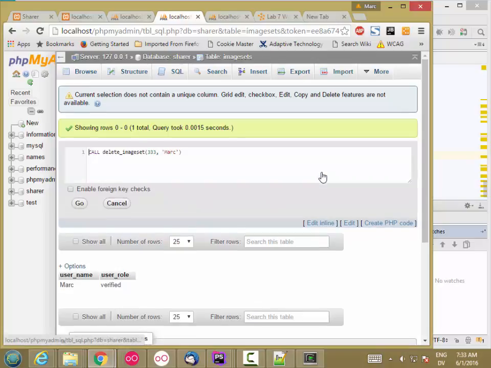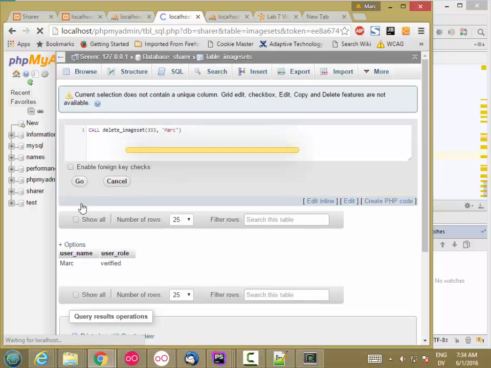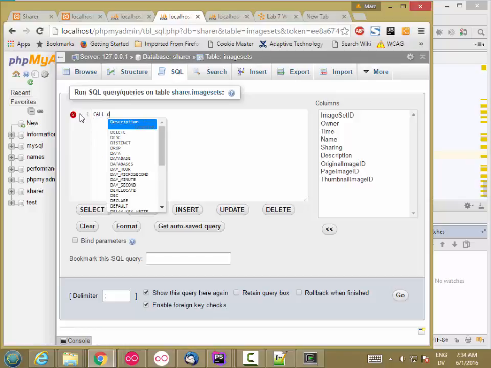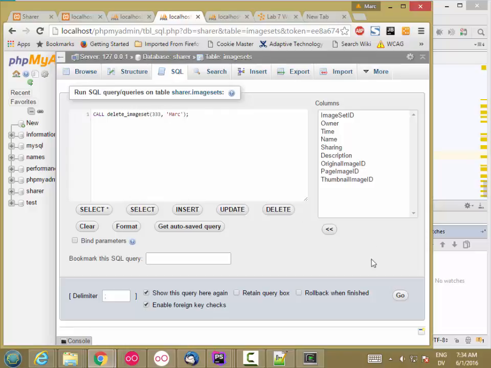Let's try it. So call DeleteImageSet 333 mark, go. And once again, it doesn't like the fact that I'm switching tabs. So get autosave query. No. All right. So call DeleteImageSet 333 mark and go.